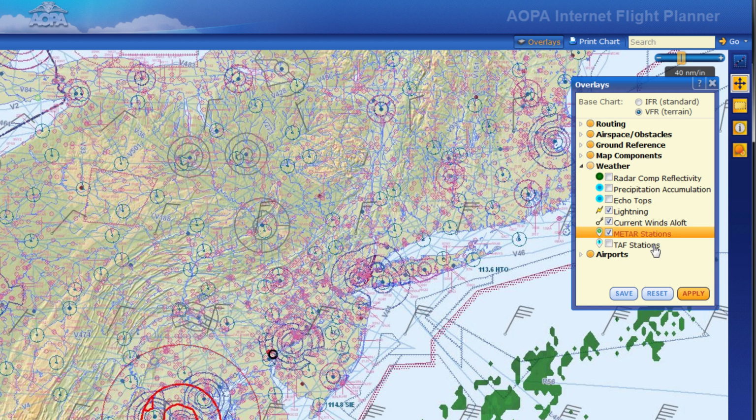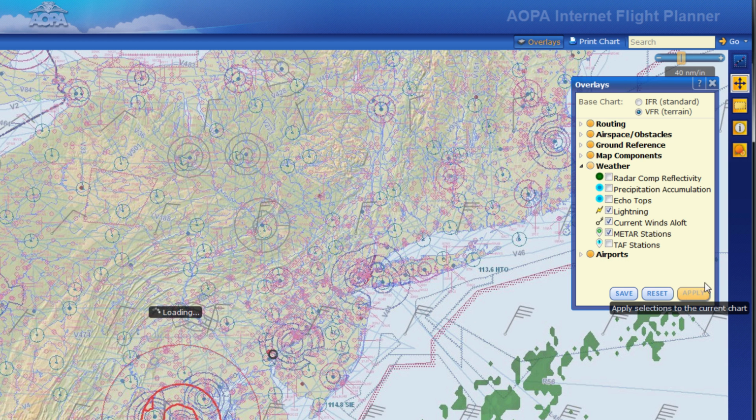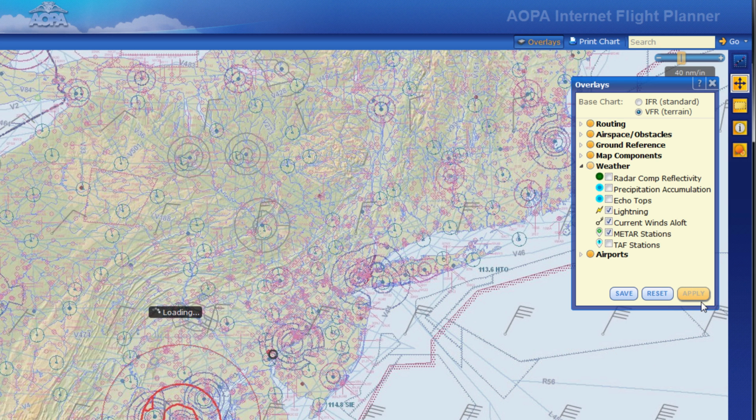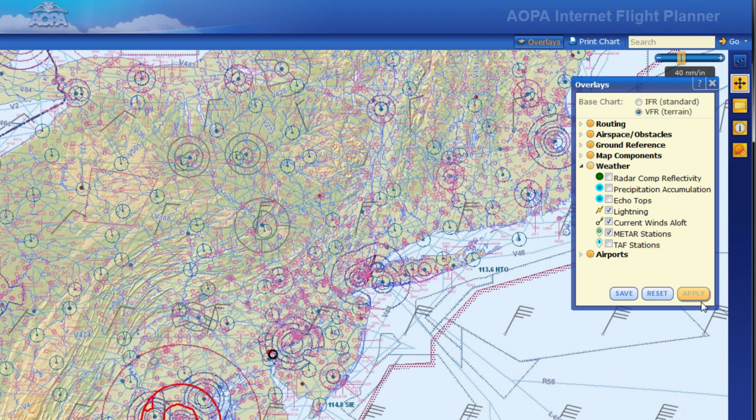Likewise, the METAR station and TAF station layers have to be used independently of each other. When you enable an overlay, you need to use the Apply button at the bottom of the Overlays window to make the layer visible on the chart. This allows you to turn on or off several layers and then apply those changes all at once instead of having to do one at a time.